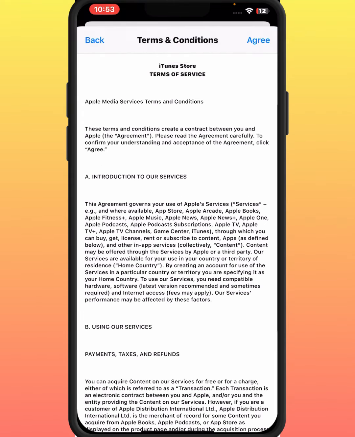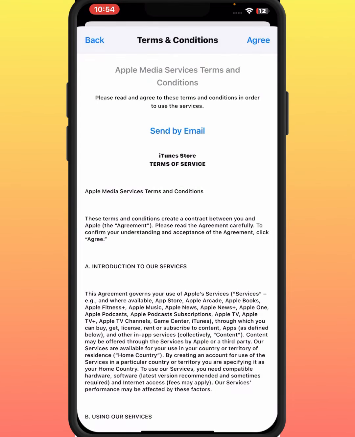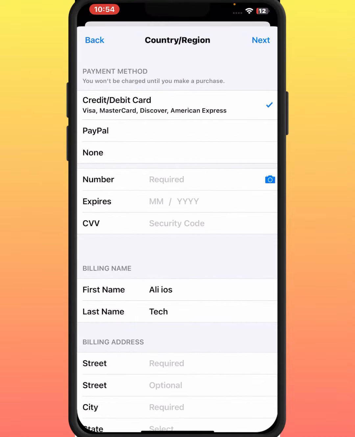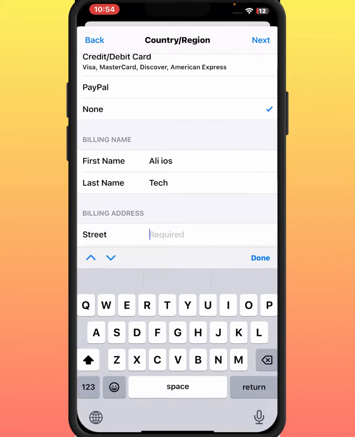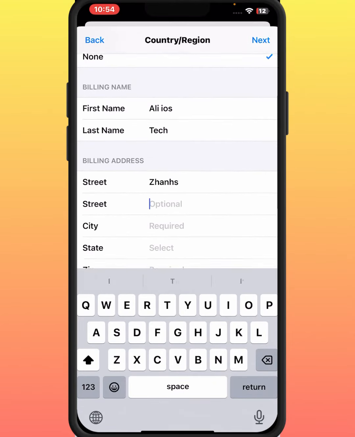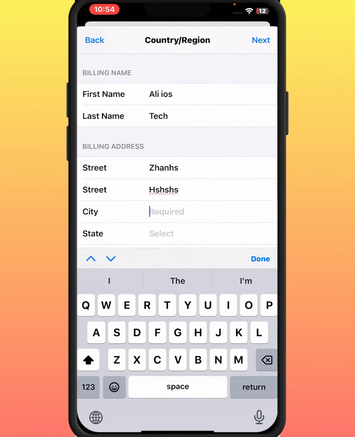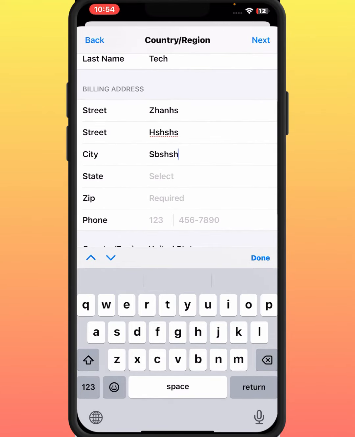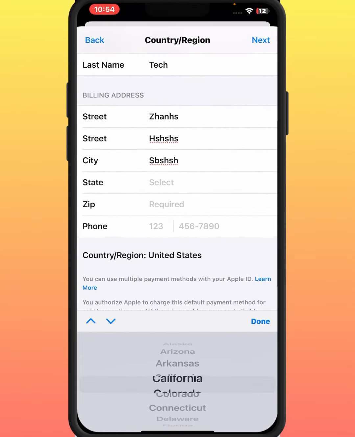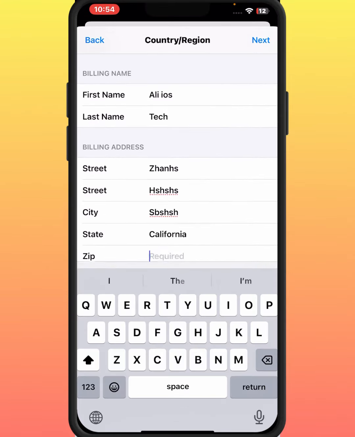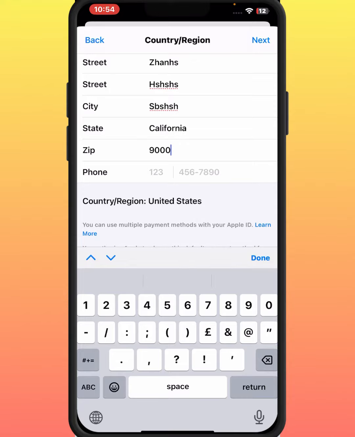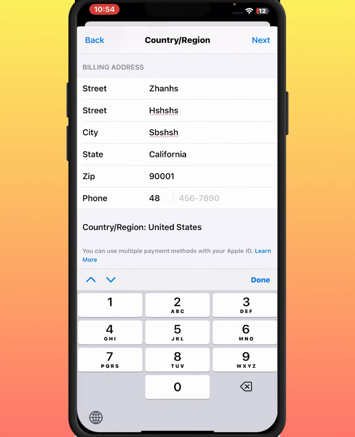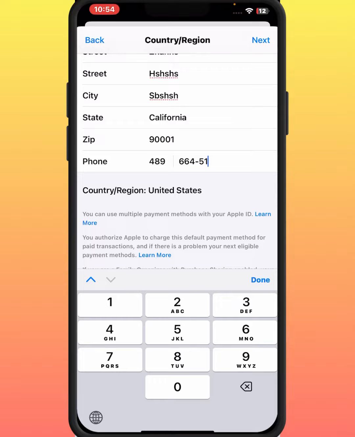Terms and conditions, read carefully, then tap on agree. From here select your payment method. I am selecting none. From here enter your address, then tap on city. From here select your state. I'm selecting California, then enter your California zip code, then tap on your mobile number, then tap on next.